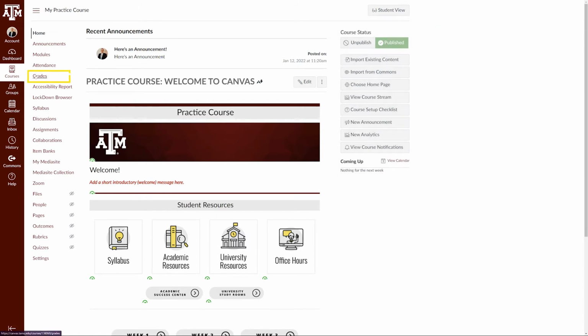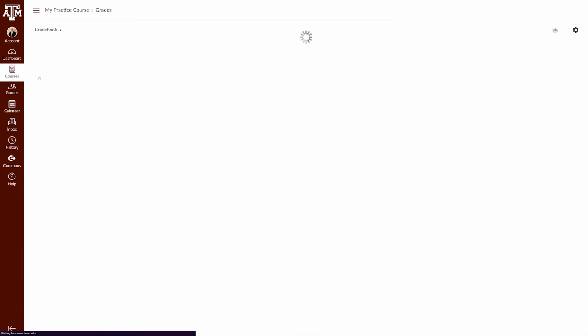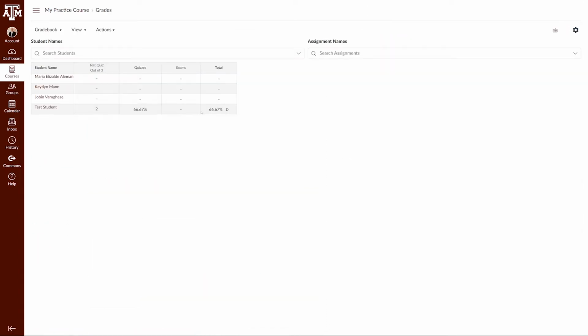Navigate to the Grades link in your course navigation pane. Scroll to the Total column. If a grading scheme is enabled, you will see a letter next to the percentage. If a grading scheme is not enabled, the letter grade will not be displayed.